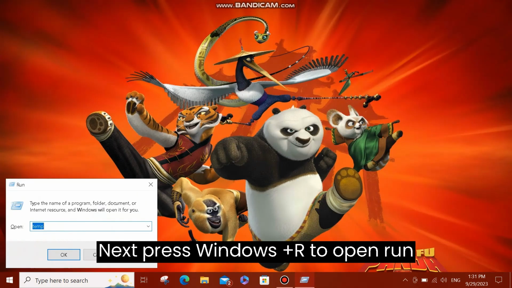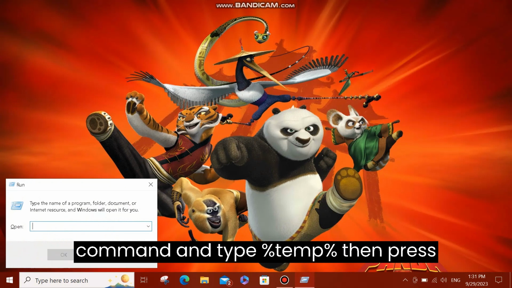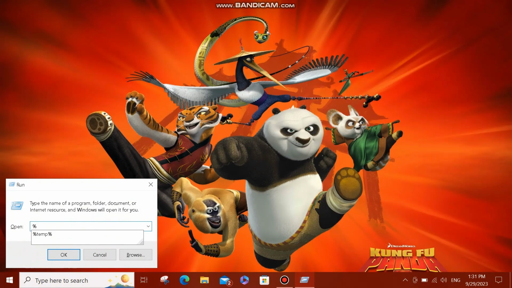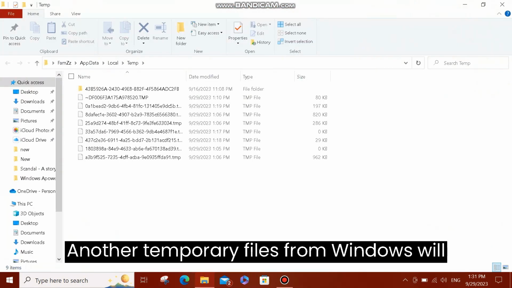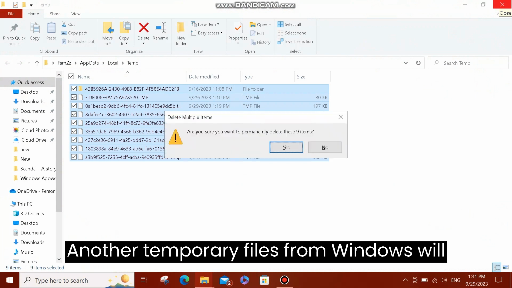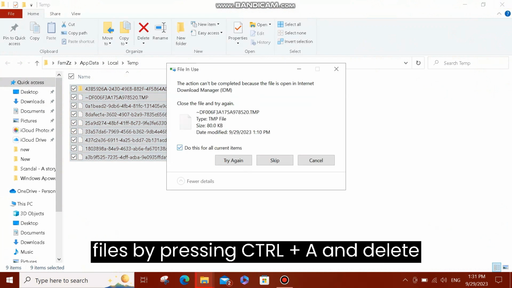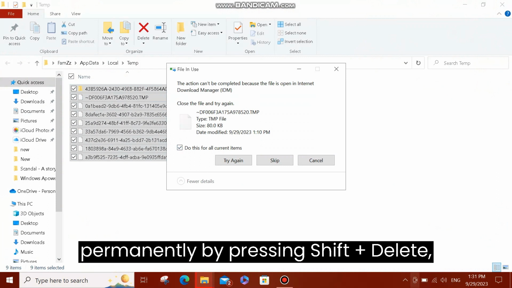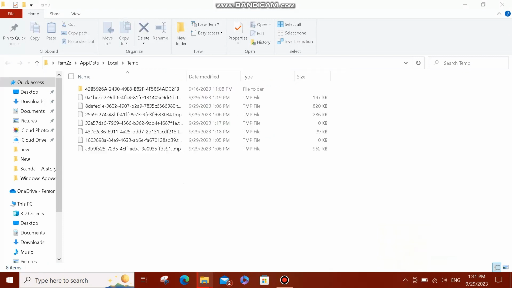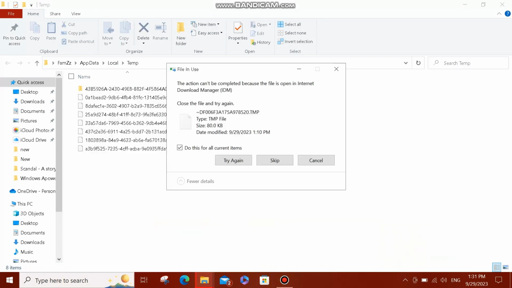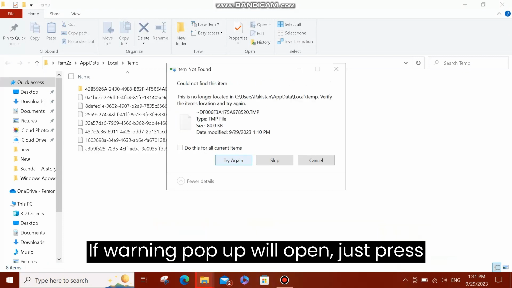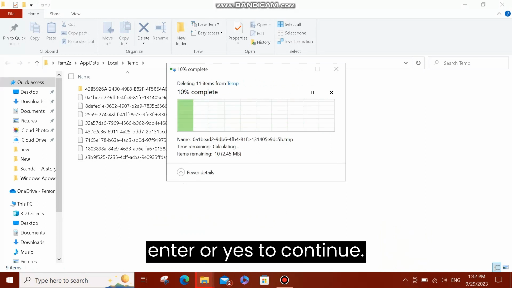Next, press Windows plus R to open Run command and type %temp%, then press enter. Another temporary files from Windows will open. Then select all files by pressing Ctrl plus A and delete permanently by pressing Shift plus Delete, then press enter. If warning pop-up will open, just press enter or yes to continue.